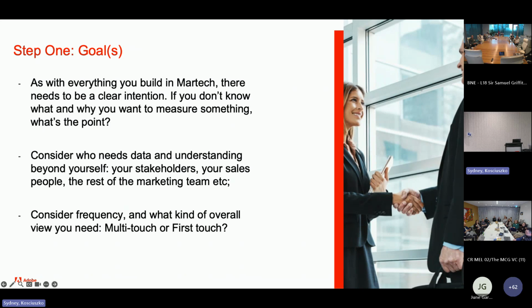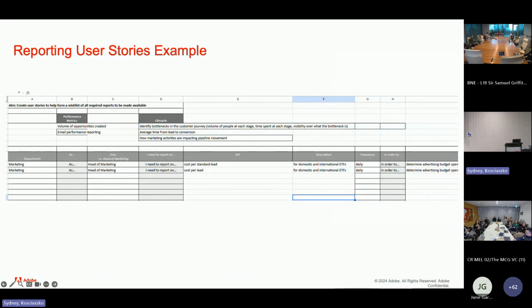I generally prefer multi-touch because I want to see where everything is at the start, but there's pros and cons to both depending on what your marketing is. So one thing that I like to use when I'm working in a new business, or when I'm looking back at our reporting and I want to be able to generate better results, or I know I need to build out stuff, that's the process I'm in right now with my company, is doing user stories.